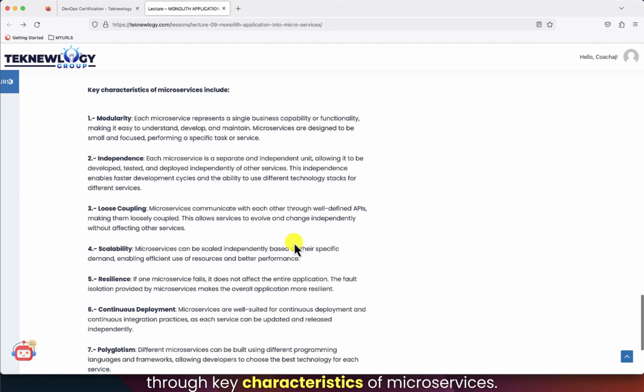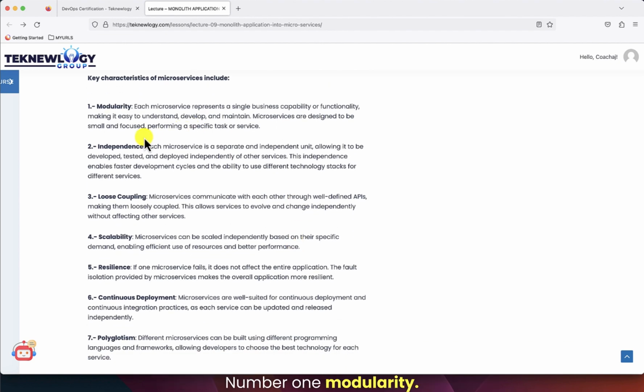All right, so let's go through the key characteristics of microservices. Number one, modularity. Each microservice represents a single business capability or functionality, making it easy to understand, develop, and maintain. Microservices are designed to be small and focused, performing a specific task or service. Number two, independence. Each microservice is a separate and independent unit, allowing it to be developed, tested, and deployed independently of other services. The independence enables faster development cycles and the ability to use different technology stacks for different services. So as you can see, this sounds quite easy.